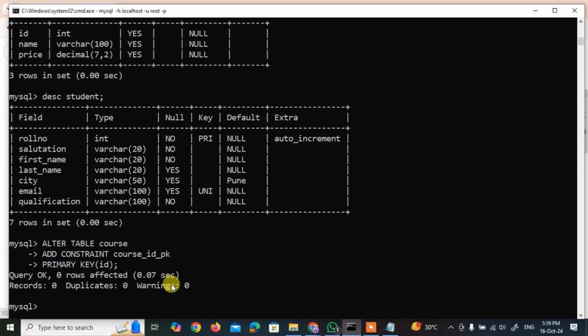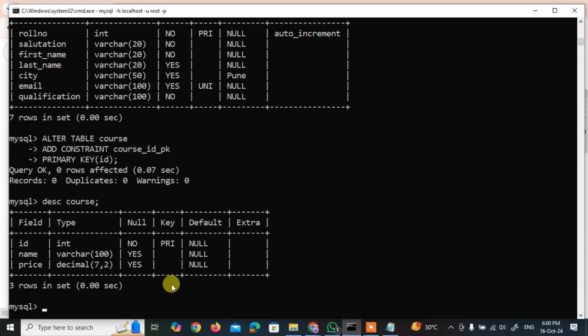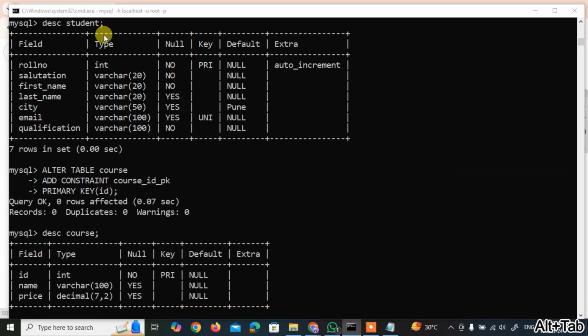So it says query OK. Let's describe the course and check. You see, the primary key has been added. Now let's add the course ID into the student table.